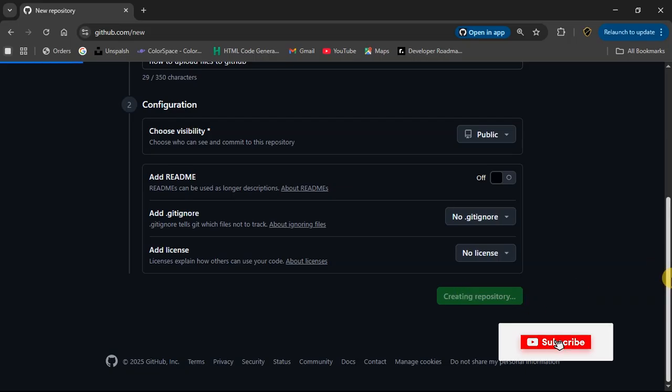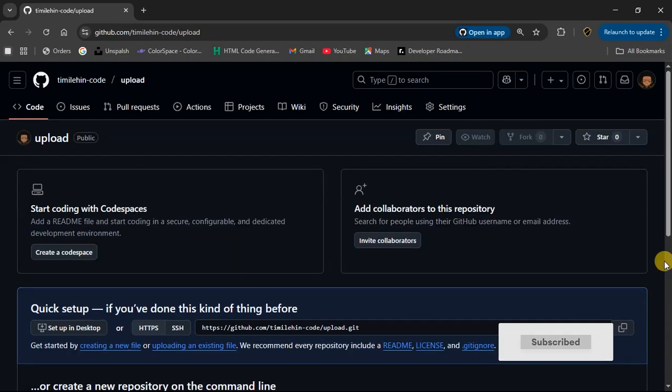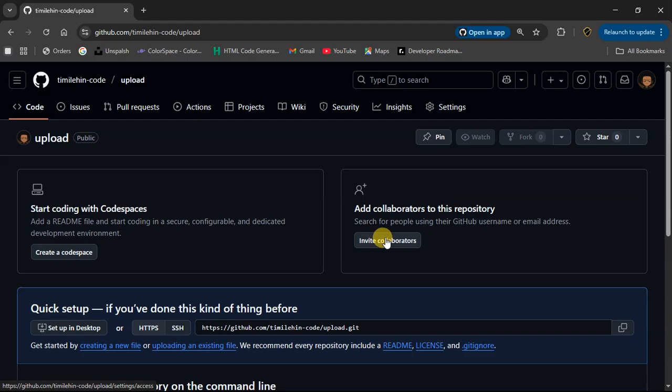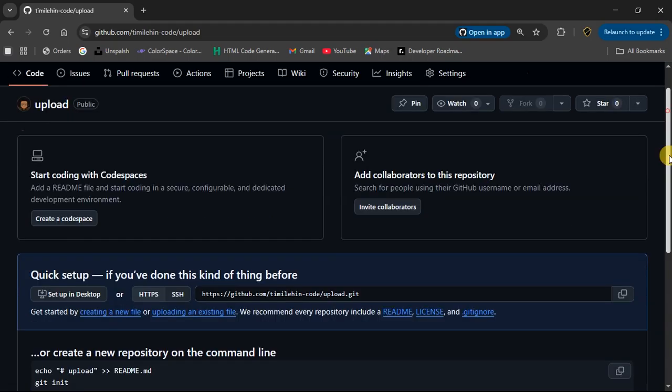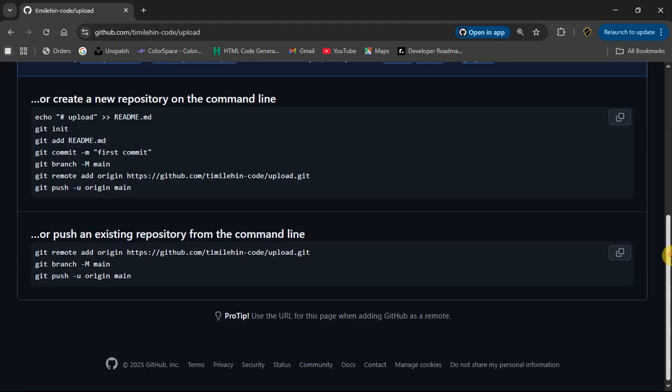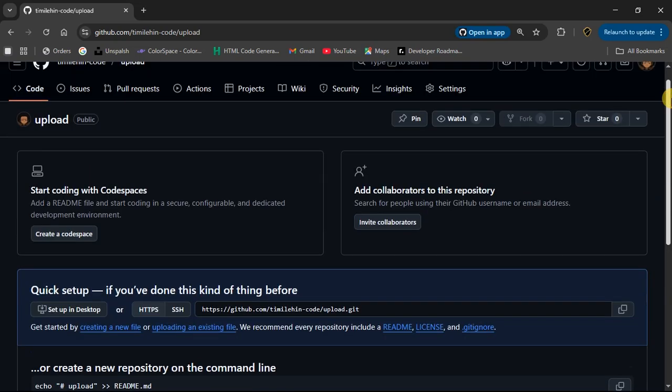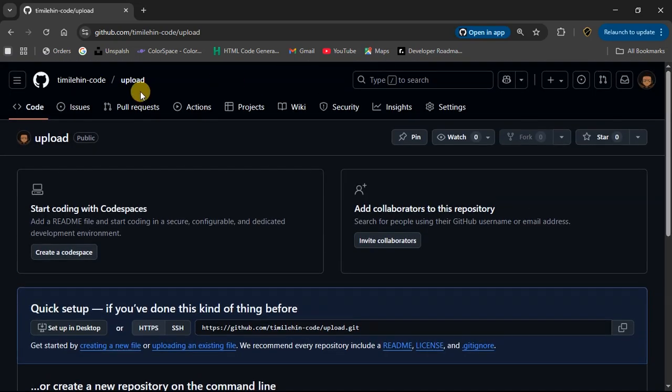So it's creating the repository, and yeah, boom, the repository is created already. So you can decide to invite collaborators to collaborate with you on GitHub or any other thing, but I don't need to do that. This is just for explaining how to use GitHub, the basic part of it. So now I have my code, and now I'll click on code. I have my GitHub repository already.